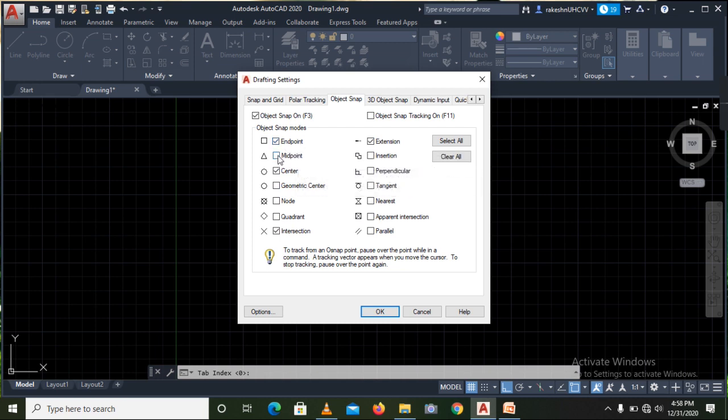If I am tick marking midpoint, then when I move the cursor, if any command is active and if I move the cursor near the midpoint, then that triangular symbol will show. So that triangular symbol indicates that it's the midpoint. Similarly, it will show the center of a circle, the intersecting point, perpendicular, tangent. So everything it will show.